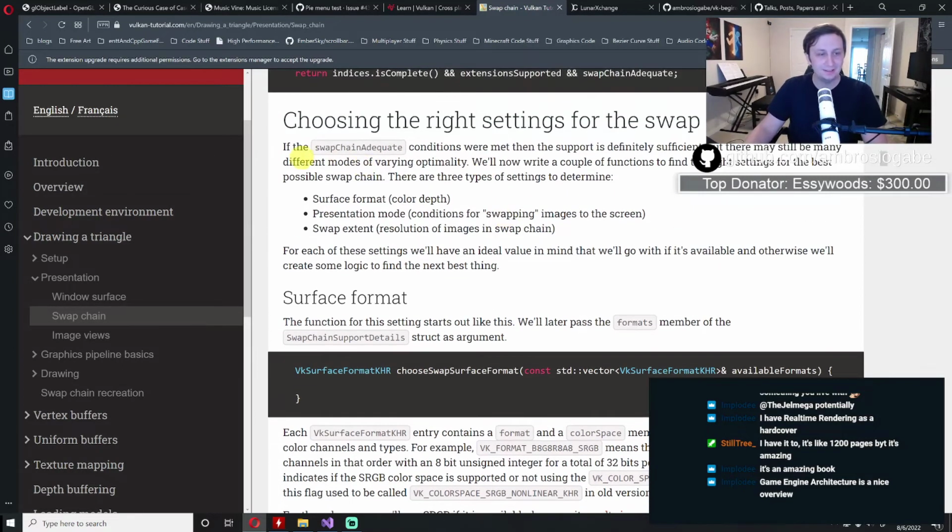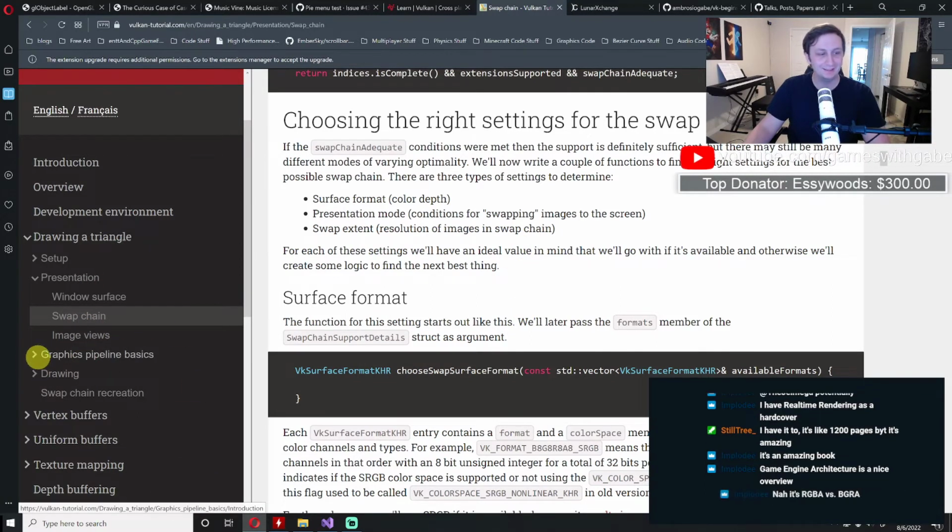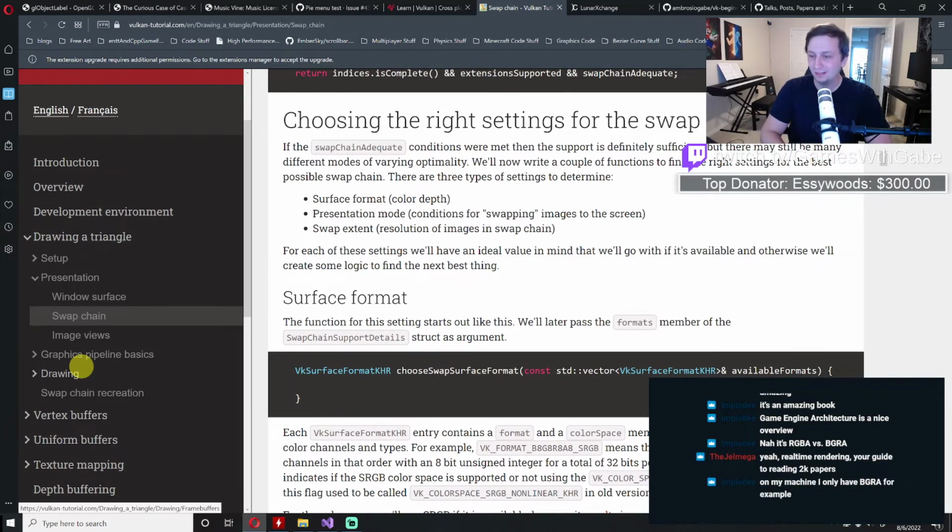Okay, so let's continue with this. We still haven't even gotten to image views, guys. I think we're probably going to finish presentation and save this for next week. And then we'll get to drawing on the 4th week. And after a month, I'll have drawn my first triangle. But I guess that would just be 8 hours, which is not too bad for the talking and stuff in the middle. It's RGBA versus BGRA.